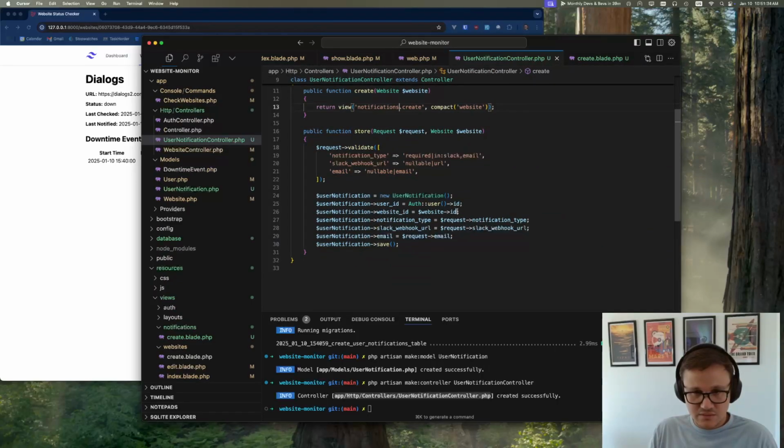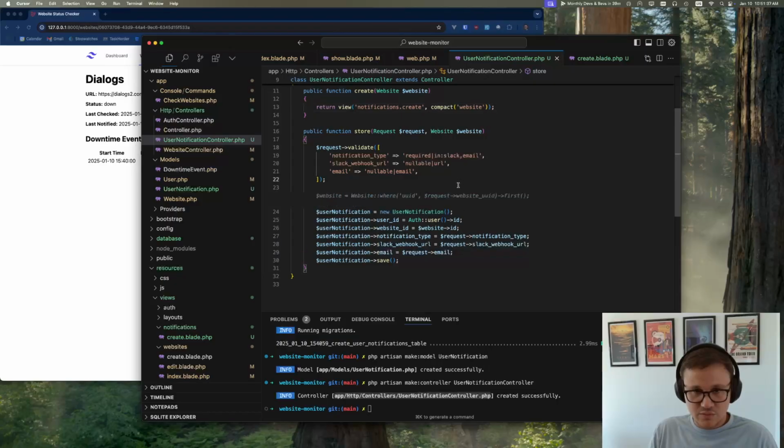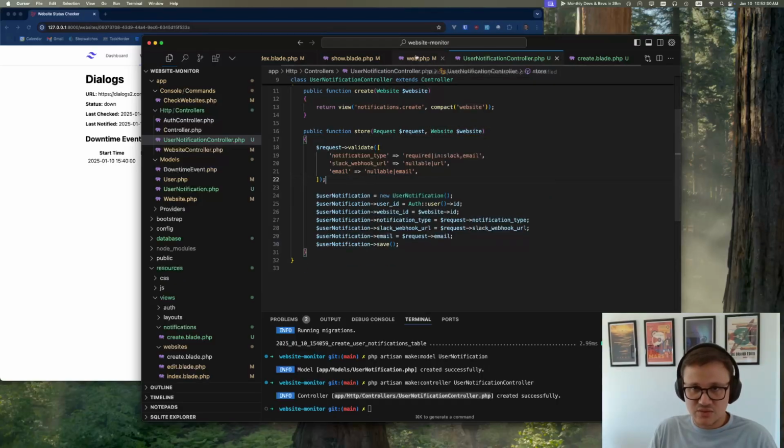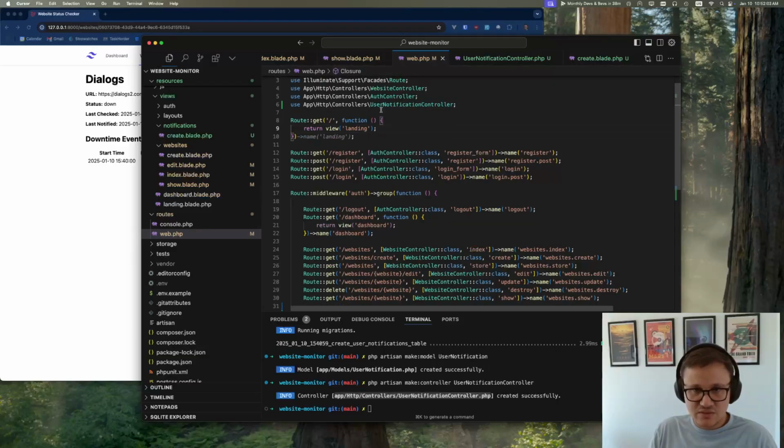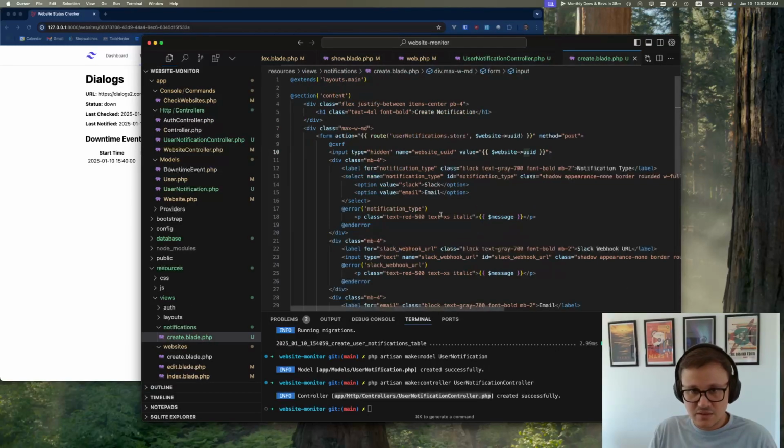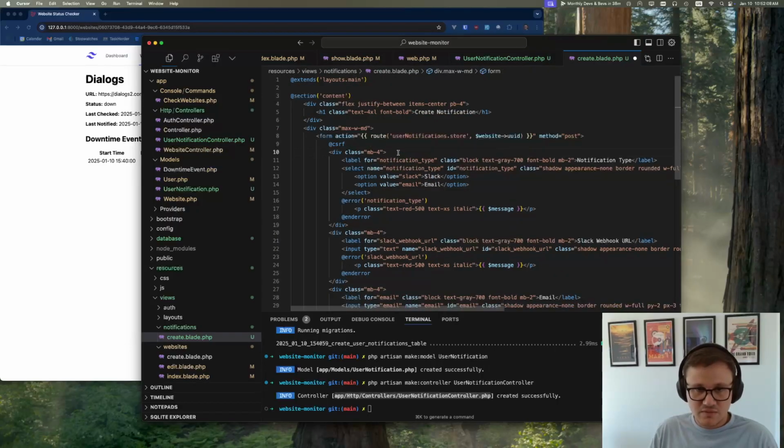User ID. Yeah, let's pull here a website where the UUID, first or fail. That's website ID. Well, no, never mind. We're already passing the UUID on the path. We don't need to retrieve it there. I forgot about that. We don't need this hidden field, because the UUID of the website is already in the path, so we don't need to send it in the form data.